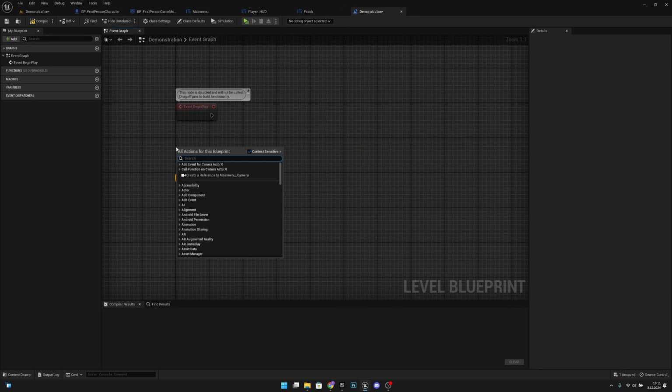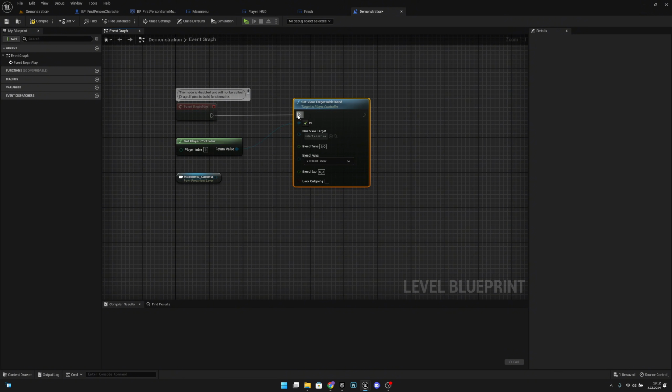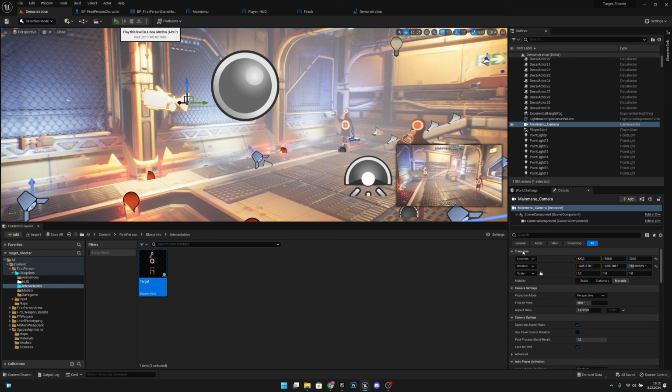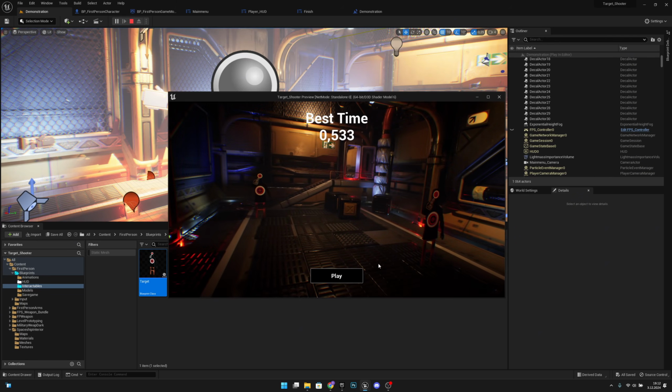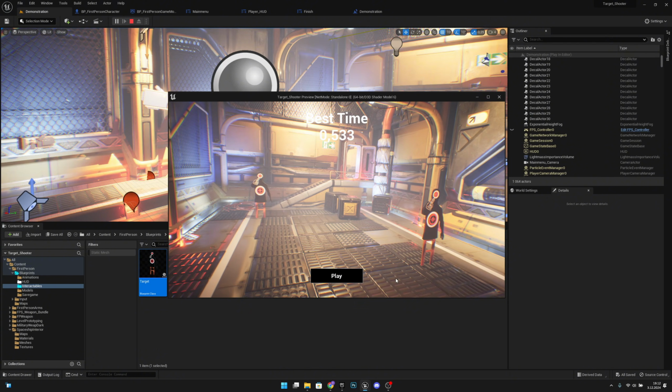So let's right click and get player controller to here. Now set view target with blend. And the new view target will be the camera, and everything else can be like that. So let's compile, let's save. Now, when we start the game, you can see we're seeing through the camera. Okay, but now when we click this, we cannot play. Actually, we can play, but we cannot see anything.